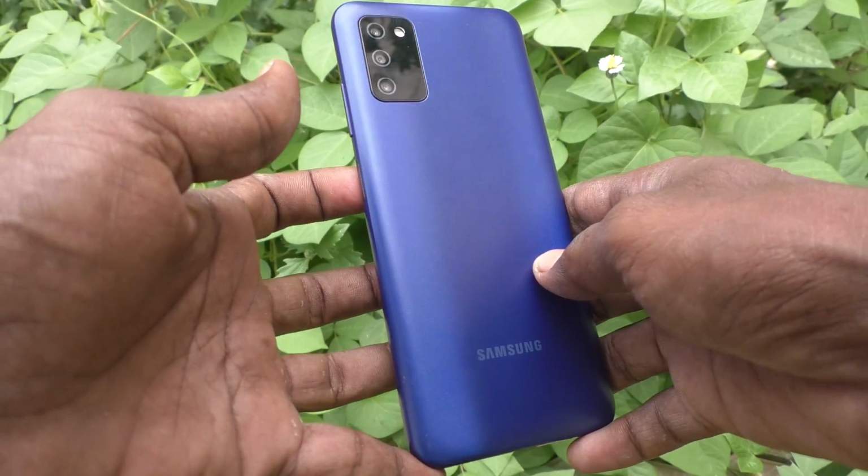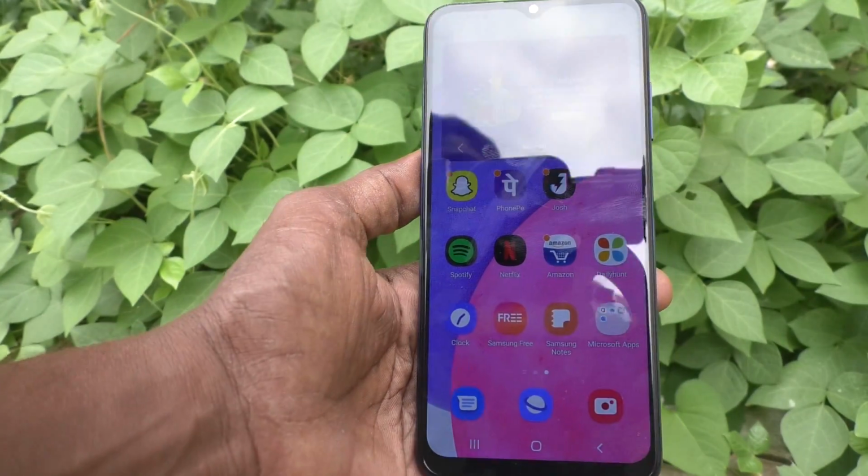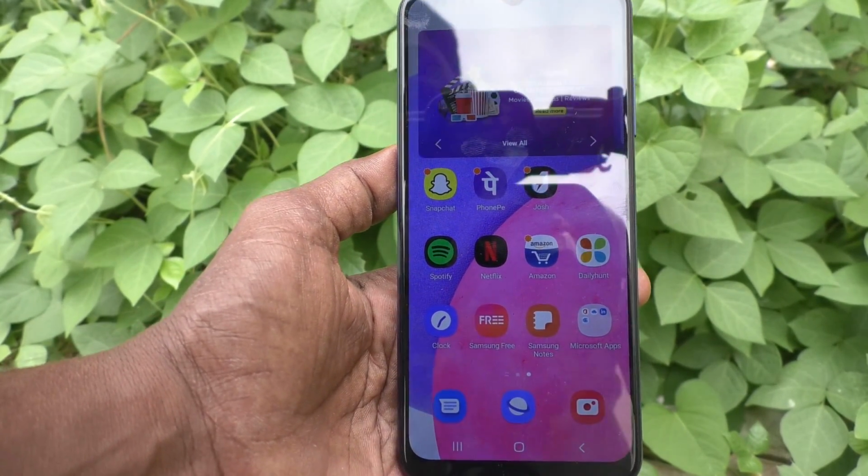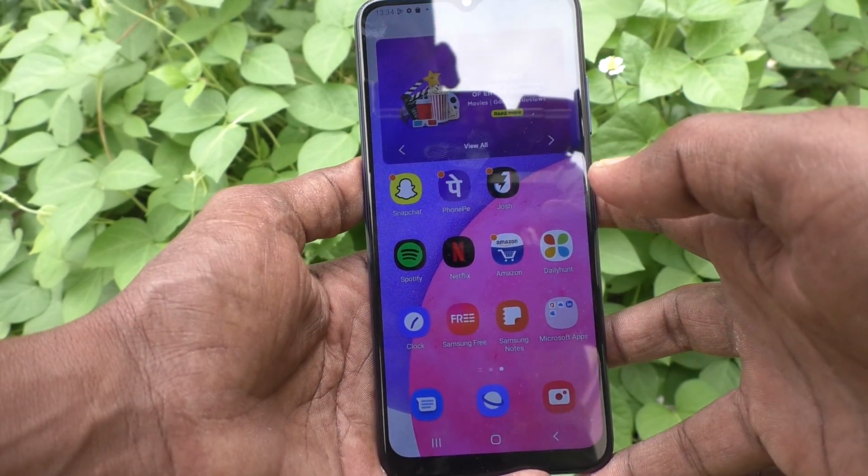Here is Samsung Galaxy A03s smartphone. In this video, you will learn how you can change date and time in your phone Samsung Galaxy A03s.